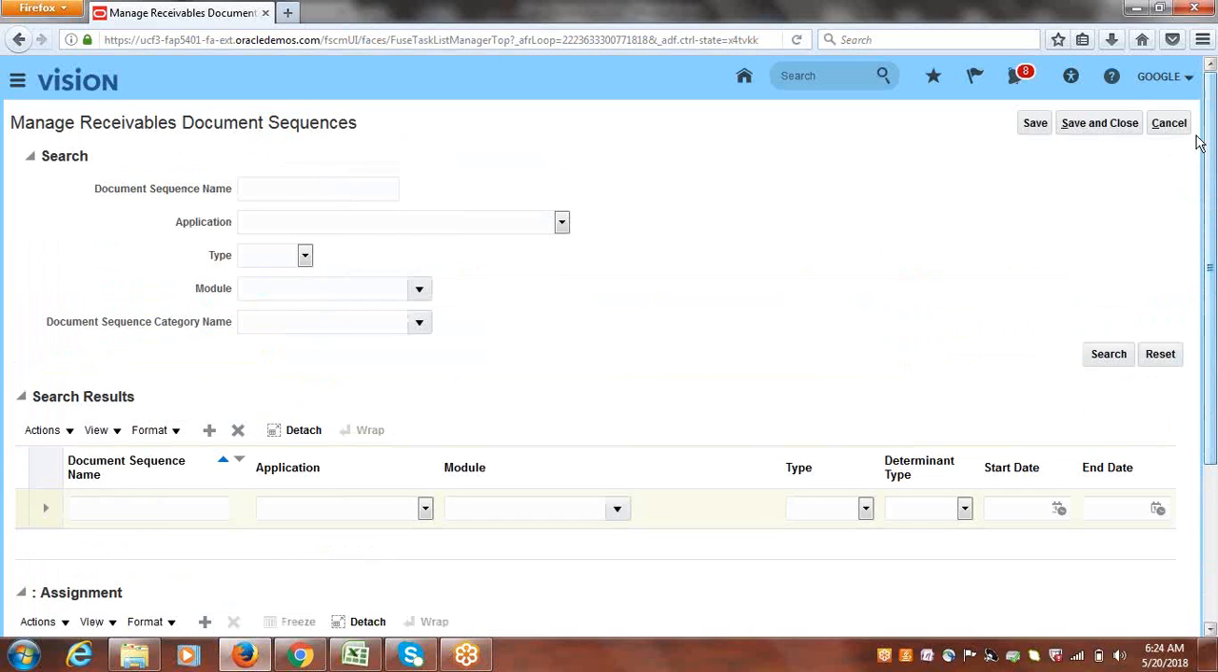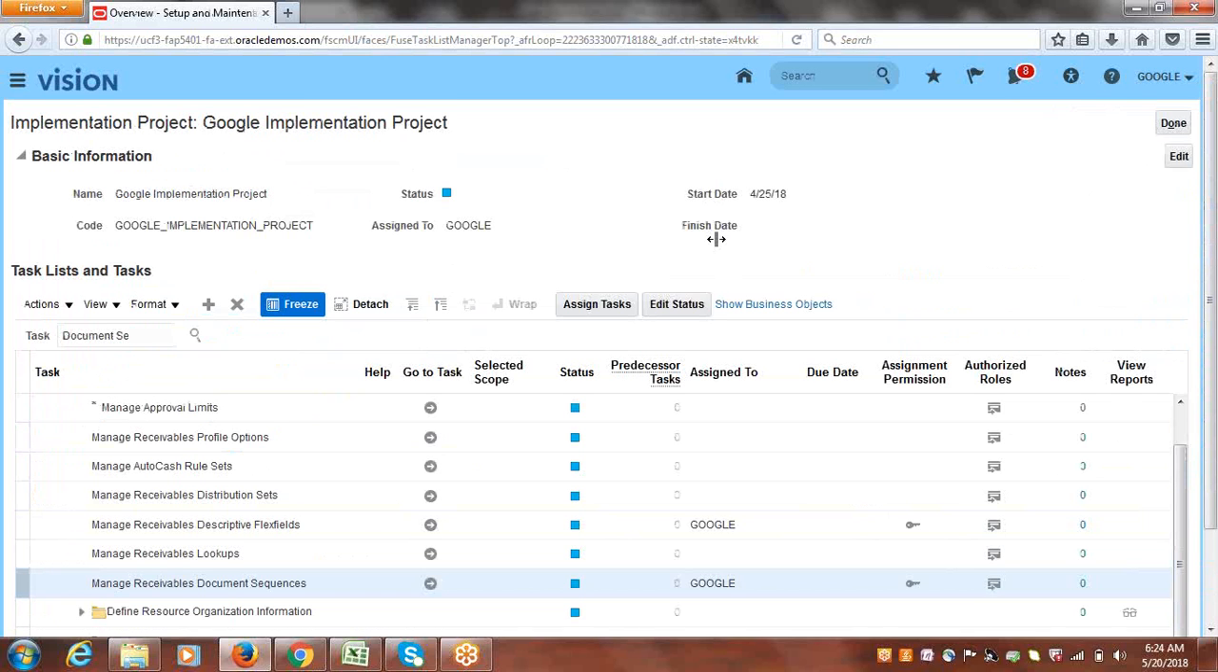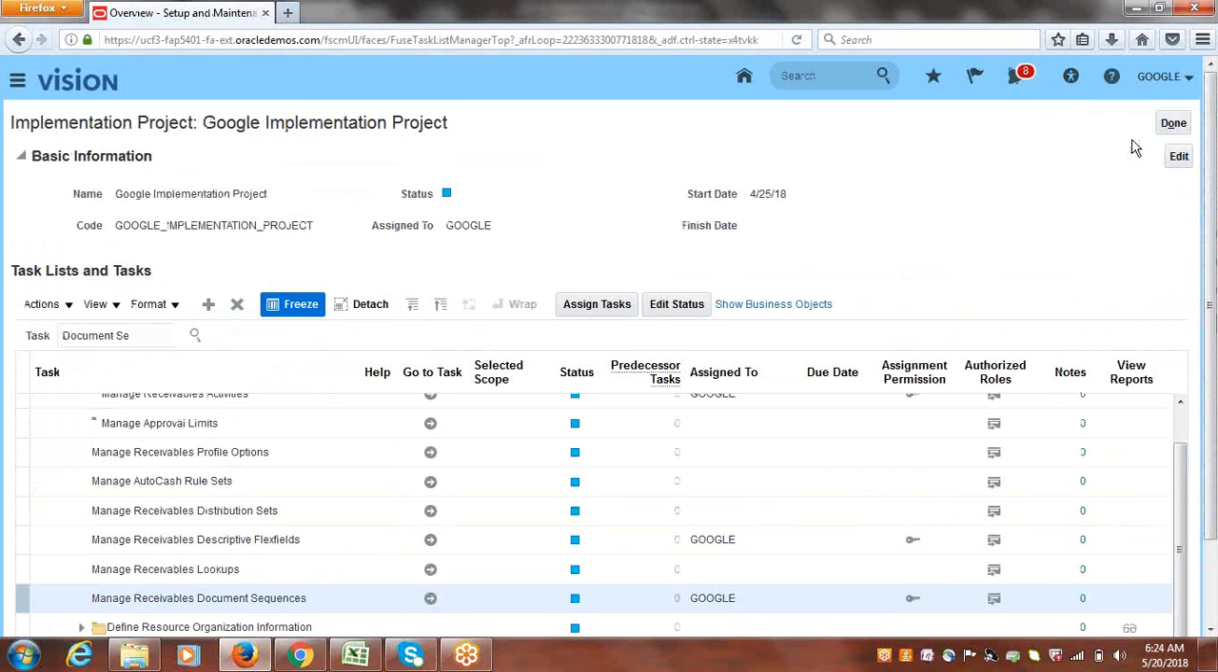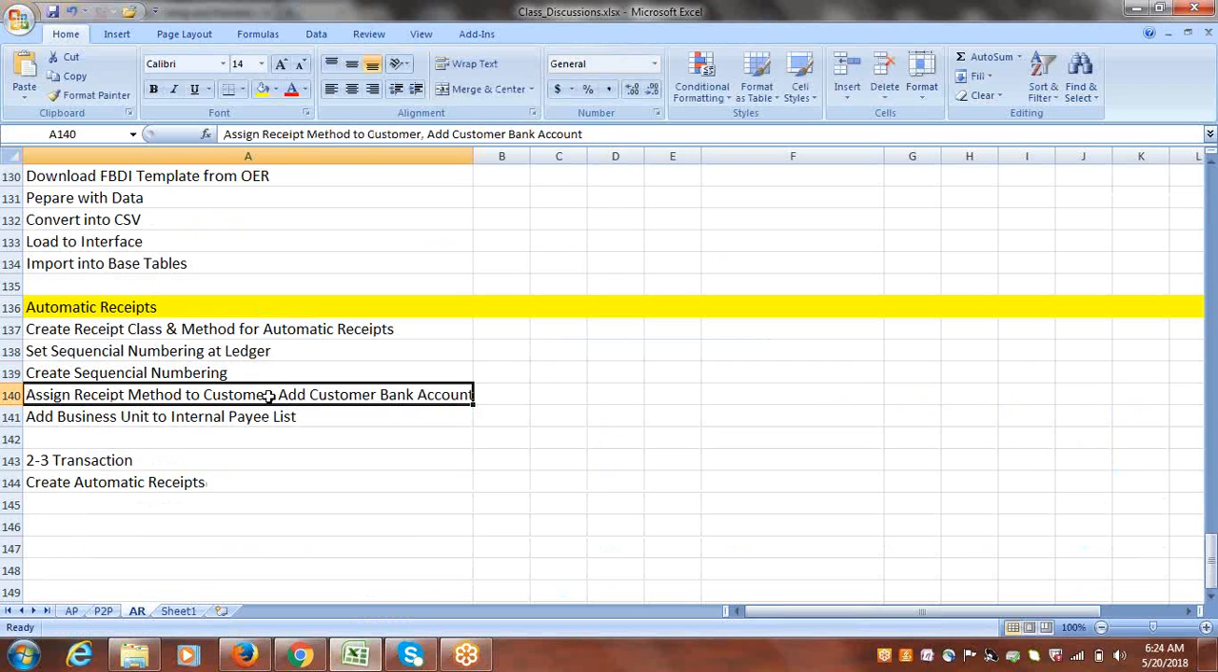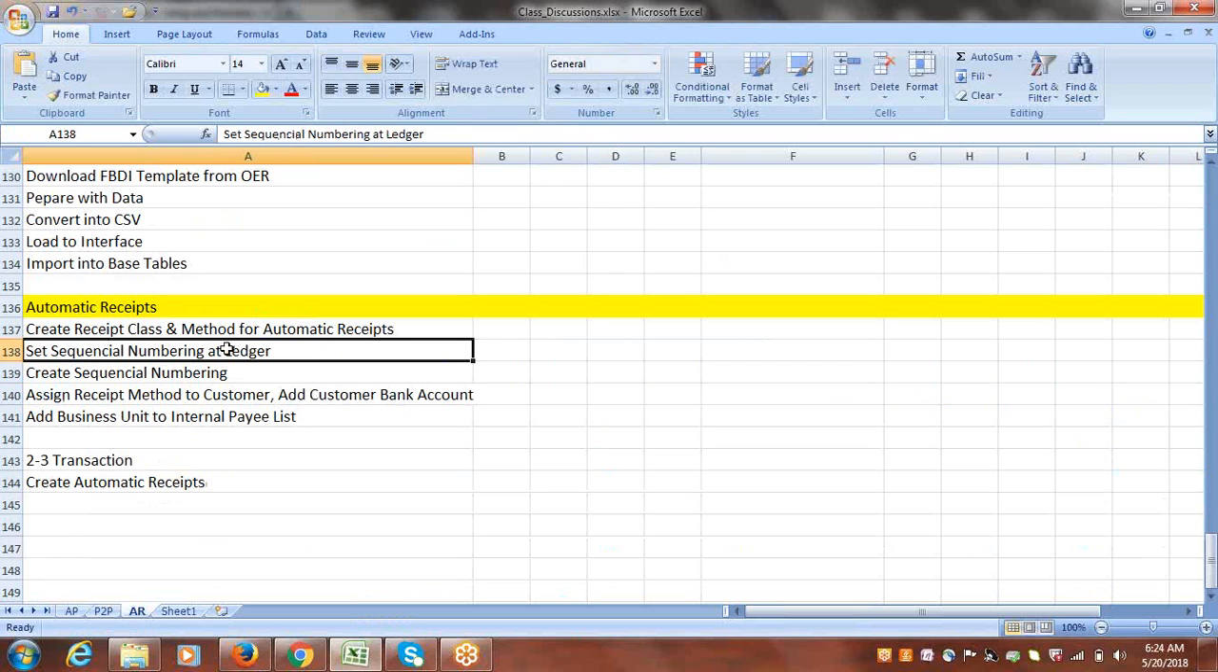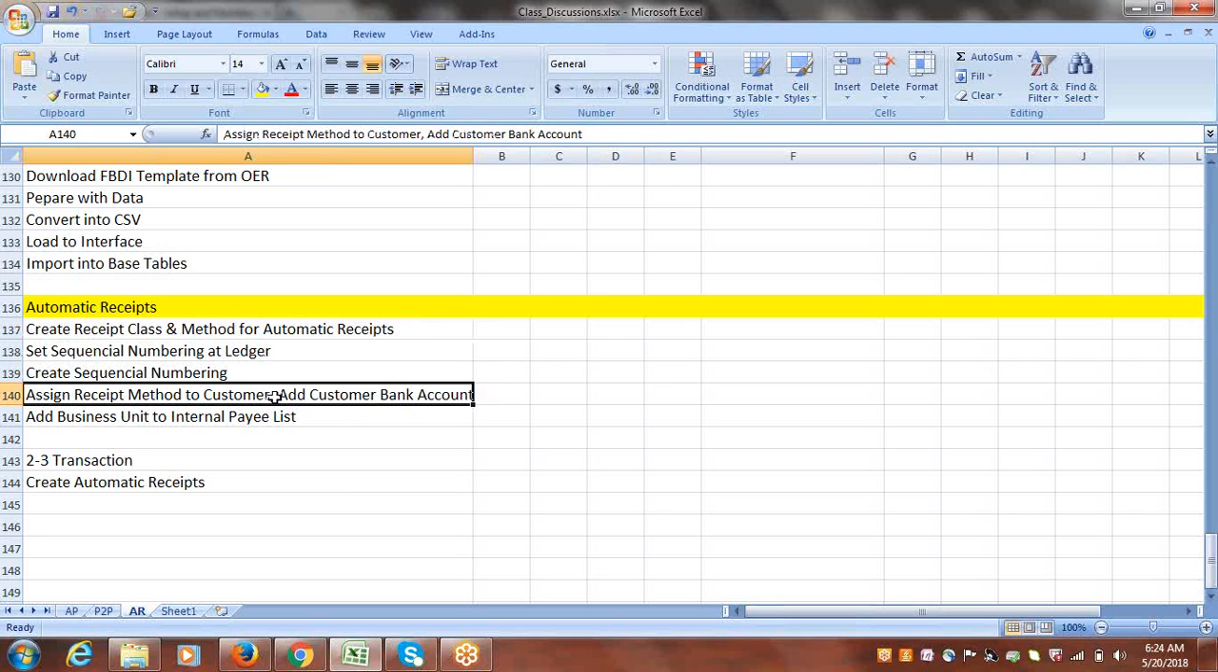It totally depends. If you are going to copy the transaction number to the receipt, this is not required. Otherwise, we have to complete this setup, so from here the system will take the number generation. This is just for information, where we can set ledger level and what options we have here. If required, you can create a sequence. Otherwise, we specified it at this level. Now what we'll do is take the same receipt method and assign it to our customer.